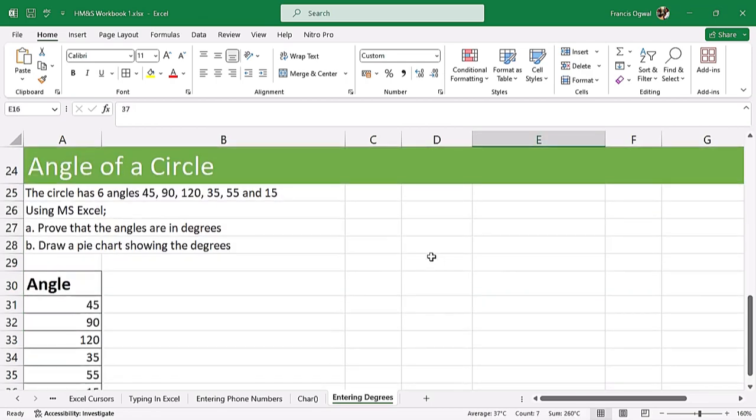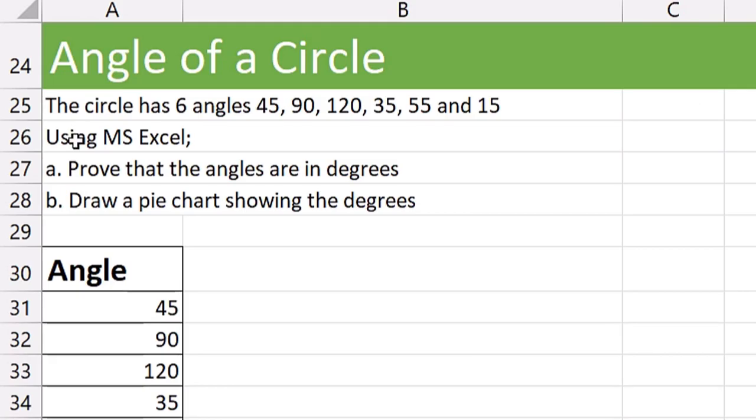Now this example, somebody actually just gave it to me. Somebody said when he went for an interview, he was given something like this. They said the cycle has 6 angles. These are the angles. Then they say using Microsoft Excel, prove that the angles are in degrees. And then draw a pie chart showing the degrees.